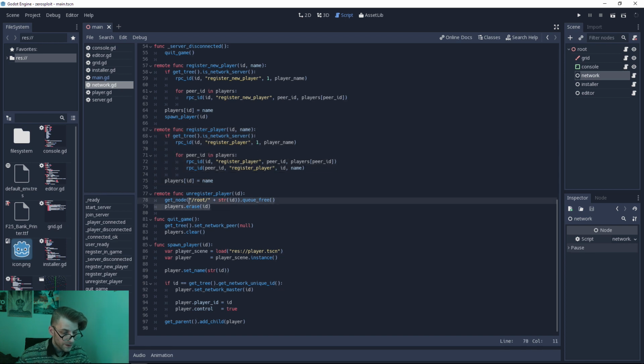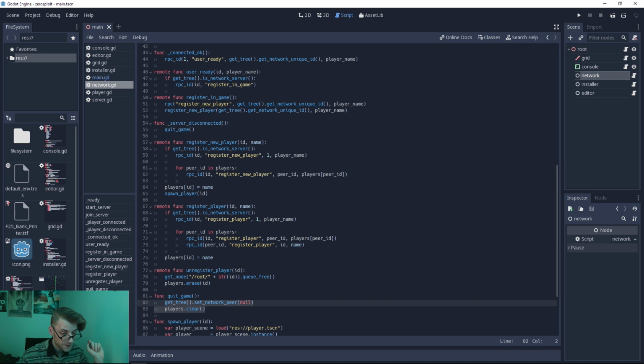Alrighty, so unregistered player just gets the node for that current player that is unregistering, that is like leaving the game, and we erase it from the dictionary. Make sure to use erase because it's a dictionary of objects. Quit game sets the network peer to null and the players to clear, so let's just throw everybody out of the game. Spawn player, which was the one that was called right here, right?